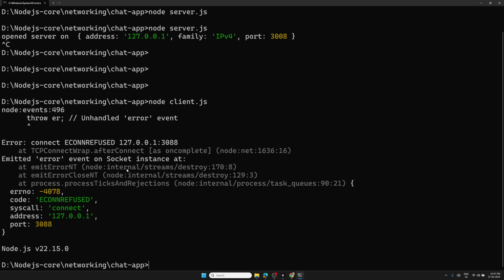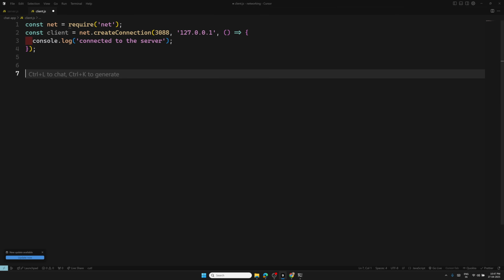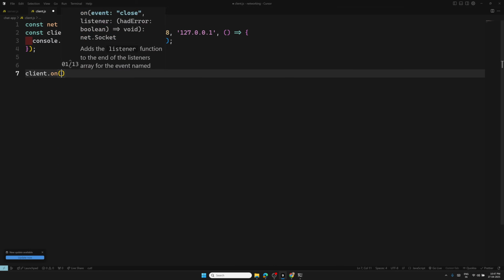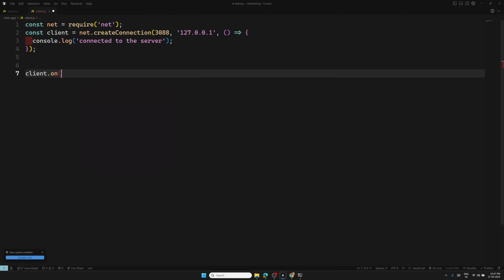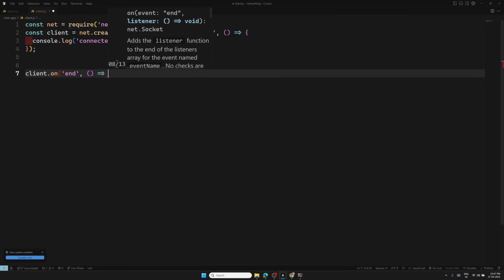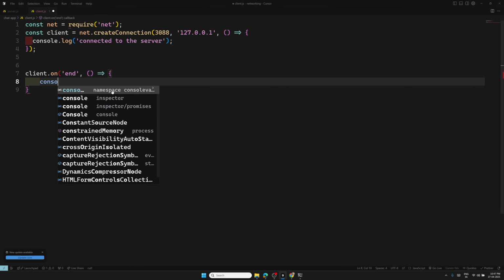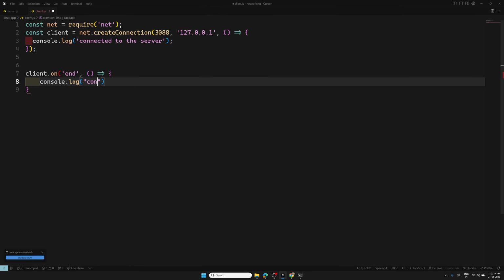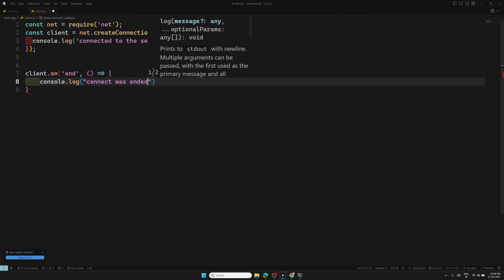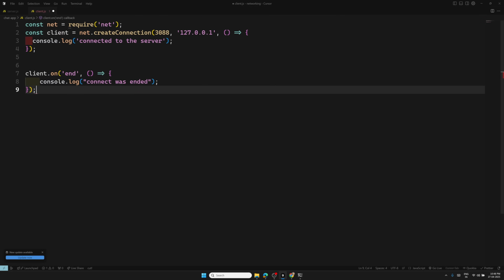Now, for when the server goes down, we can listen for events like close or end on the client socket to know when the connection ends. For this, we can write client.on end. This is the proper thing. So end, and here you can write console.log connection was ended. This is the first method you would try to write.